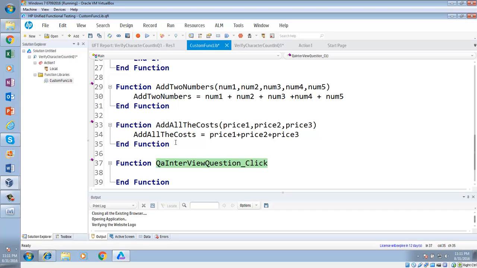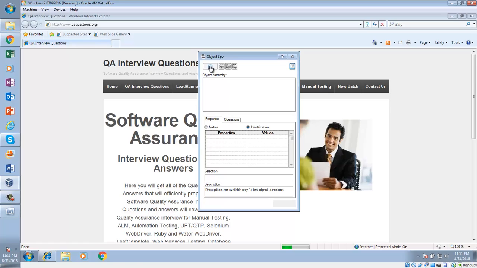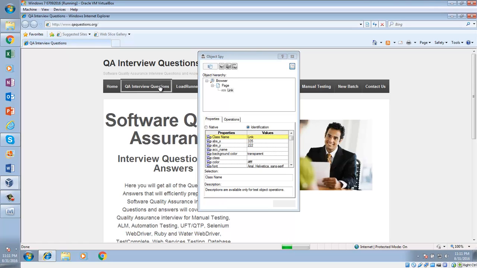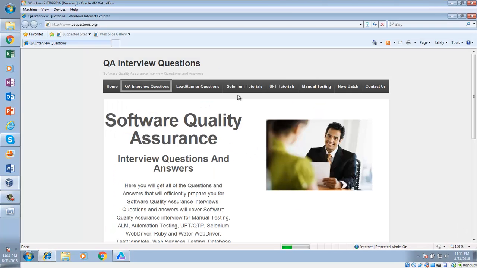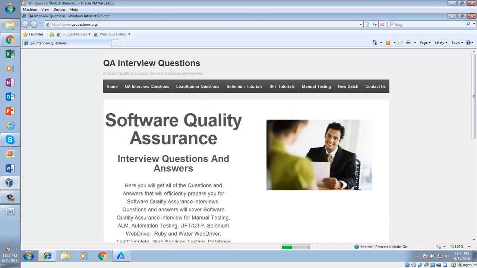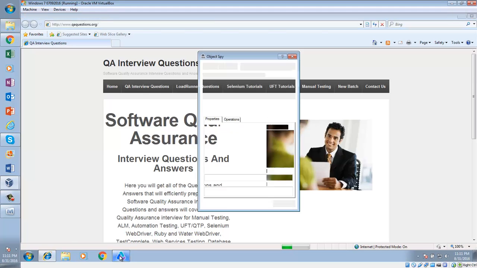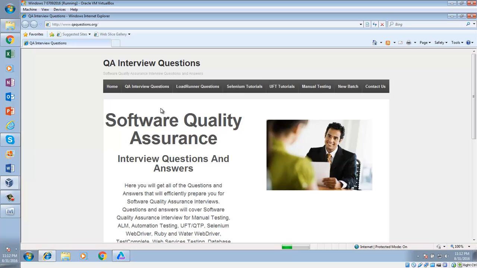Click, right? Okay, then here see, I will write, whoever missed our last session, see how we write descriptive programming. Now where do you want to click? On this QA interview questions, right? Now see, we have this link, and this link is inside this page, okay, and this page is inside this browser. Now let's see how we write descriptive programming.